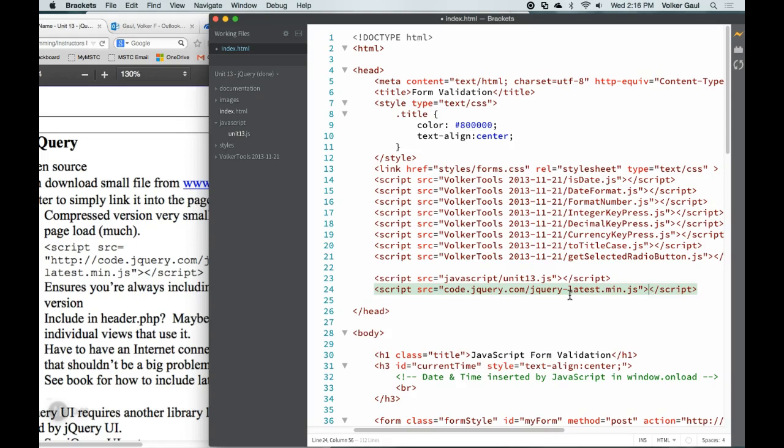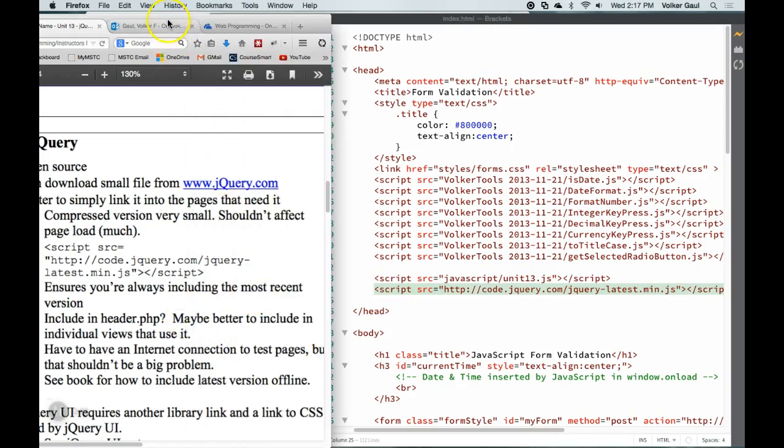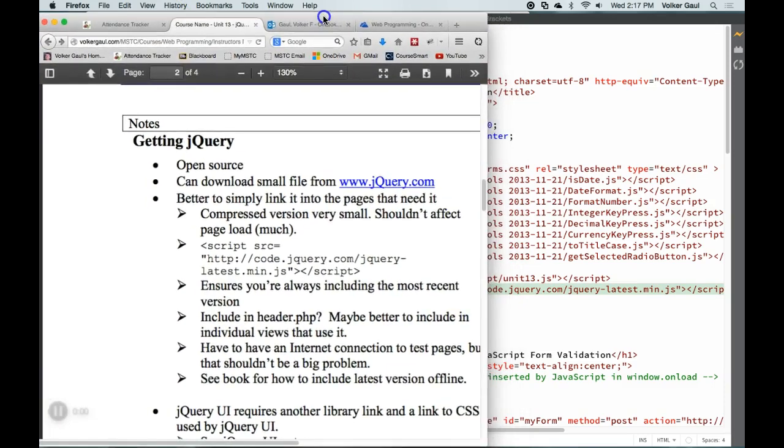And we now have access to the full jQuery library. It's that simple. You know you put the HTTP on it? I missed it. You do. Otherwise, it looks for it in my document. Thank you. Okay, so now we have access to it. How do we use it?